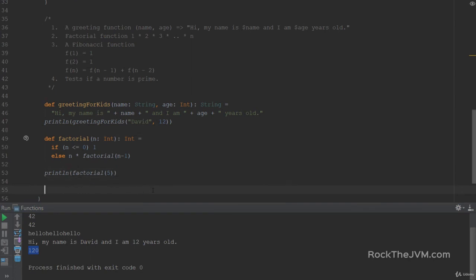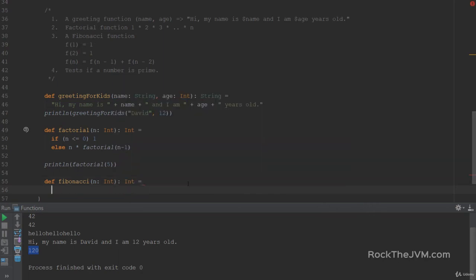All right, good. Now let's move on to Fibonacci. So def Fibonacci with the parameter n as an int. And this returns an int. And the implementation is going to be, well, if n is less than or equal to 1, all right, now we should return 1.